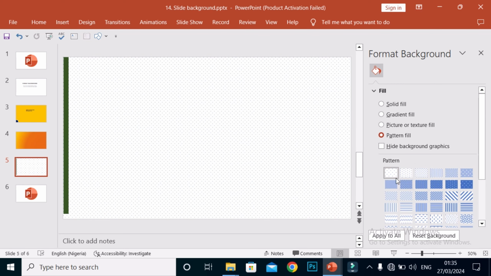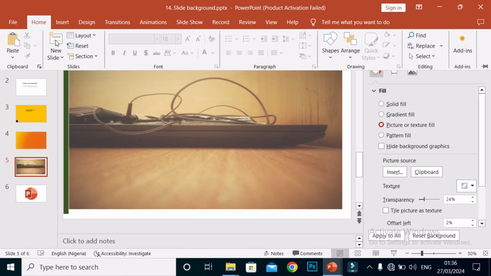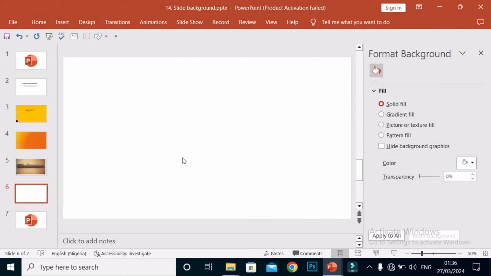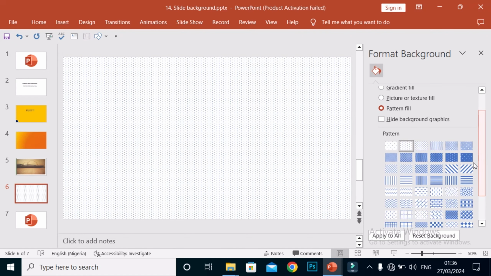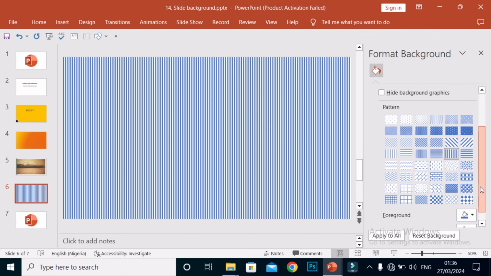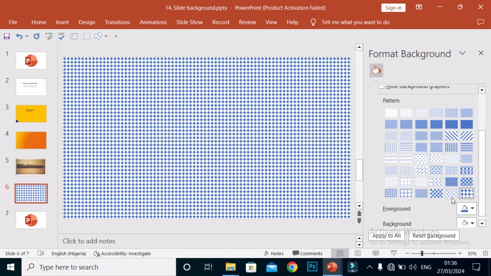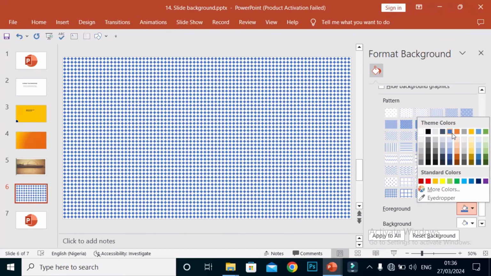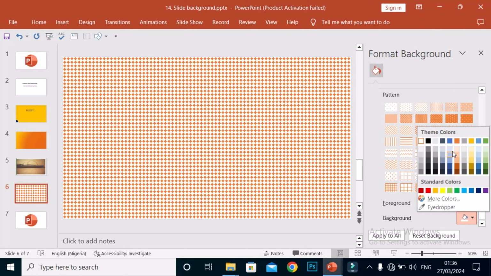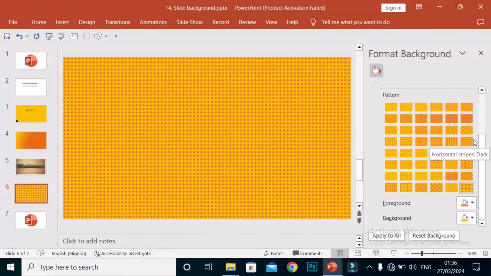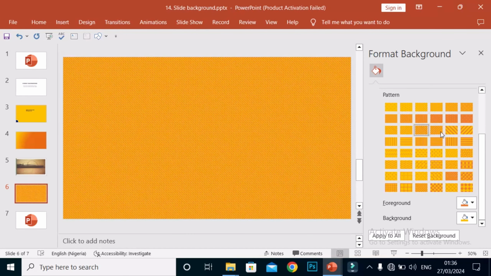Then we have something called a pattern fill, right? For that, let me open another slide. A pattern fill is also a kind of background. It's not a picture. The funniest and sweetest part of it is that you can change the color, and it also has a background color. So you see, it's for color and background color, and you choose the one you want.